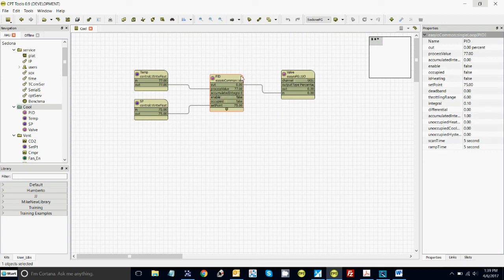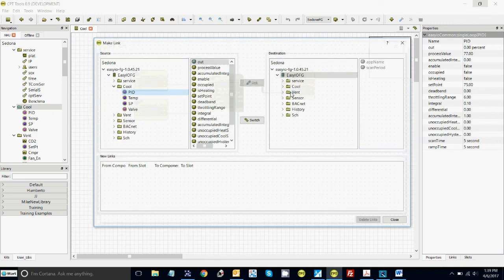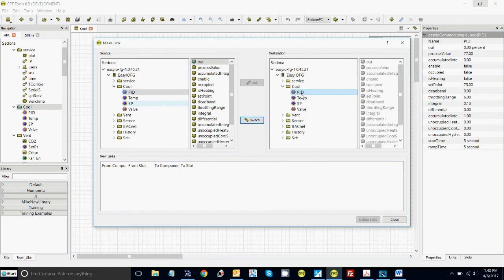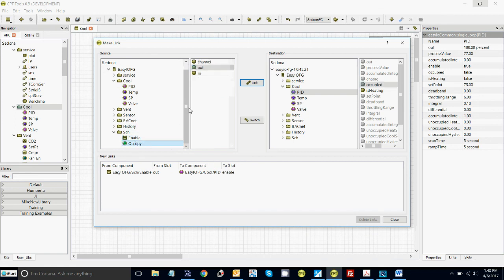So let's show you how you link objects now. Do a right click on the object that you want to link, say make link, you get this little matrix. Now I want it to be the reverse of this. So if I hit switch, the PID is now open, waiting for me to tell it what I'm going to connect to it. Well, I'm going to connect the schedule to the enable, called enable, out, PID, enable, link. And then the DO, which is occupy, this will all be evident when you do the test, or if you just read through page 15, 16, 17, 18.